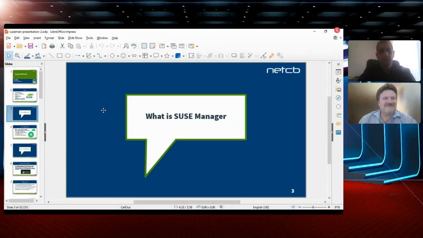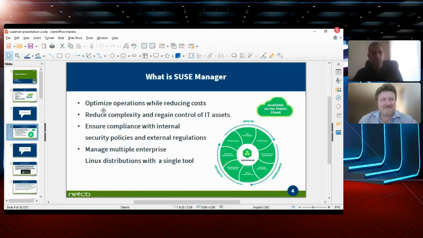So today I'm going to talk about the deep dive into SUSE Manager. I'm also going to talk about what SUSE Manager is all about. Basically, it's an enterprise Linux distribution with everything in one single tool.